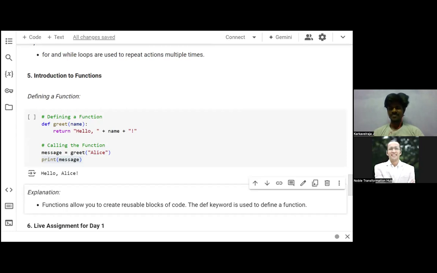Whenever you have to define any function in Python, specifically here, def is used for defining a function. def means definition of the function. Then greet is the function name. Then you write name, then return hello, and whatever code you write, you can write it for anything, whatever you want to print. So here we want to print hello Alice.